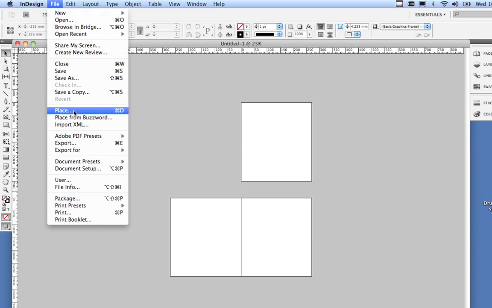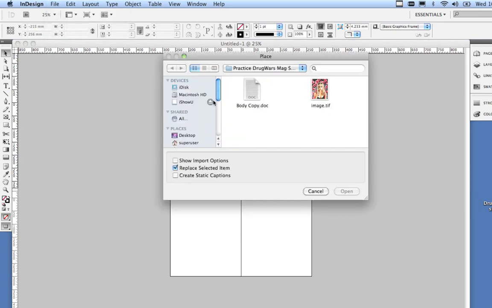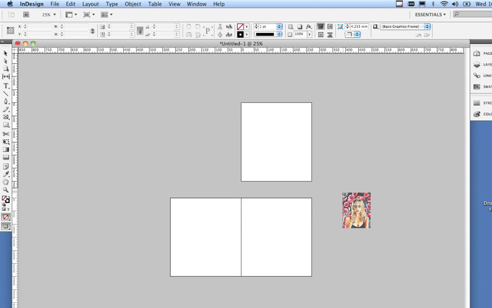Funny enough, it actually says the word place under File, or Command D is the shortcut. So you choose place. You go and find the location of your image, select the image and then click open. As soon as you click open, your cursor grabs it like a little thumbnail preview, and then it waits for you to click somewhere on the page to drop it.